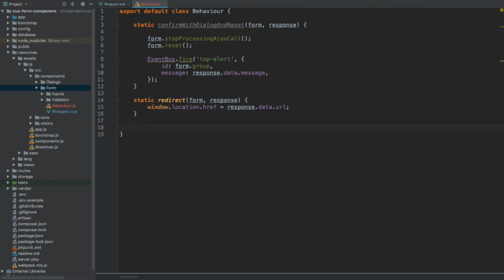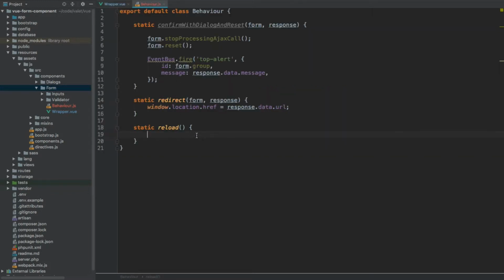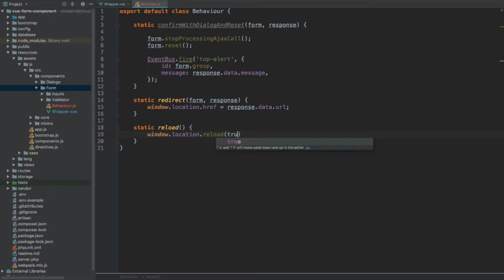Sometimes we want to reload the page, so static reload. This one won't take any arguments, even though we are going to be technically passing these arguments to each call of any method on this class, but we don't need anything, so we're just not gonna put anything here. Window location and just reload with true to make sure we get the fresh copy of a page.